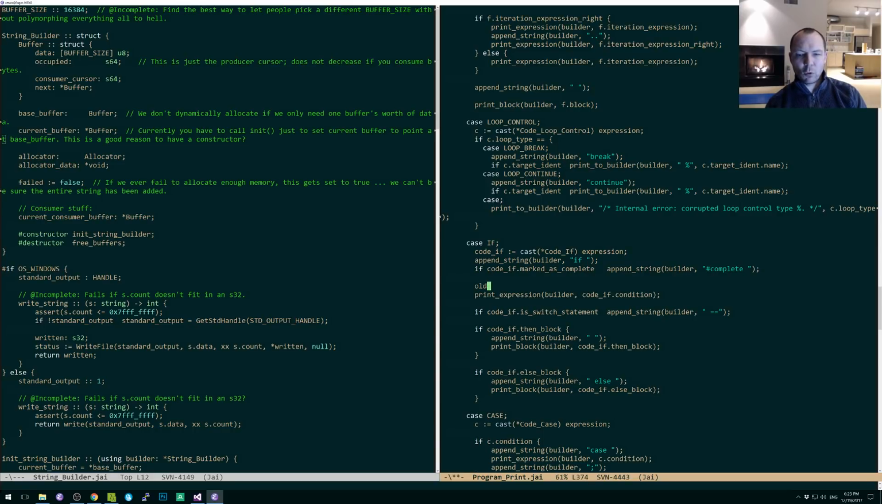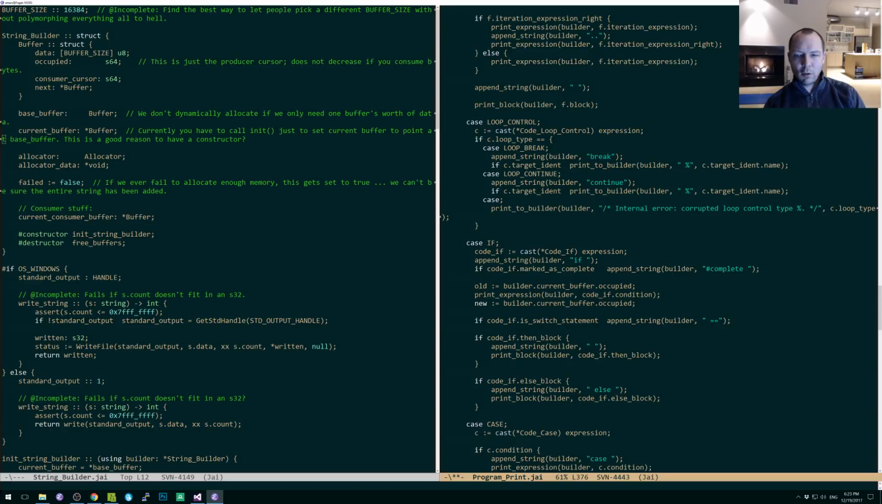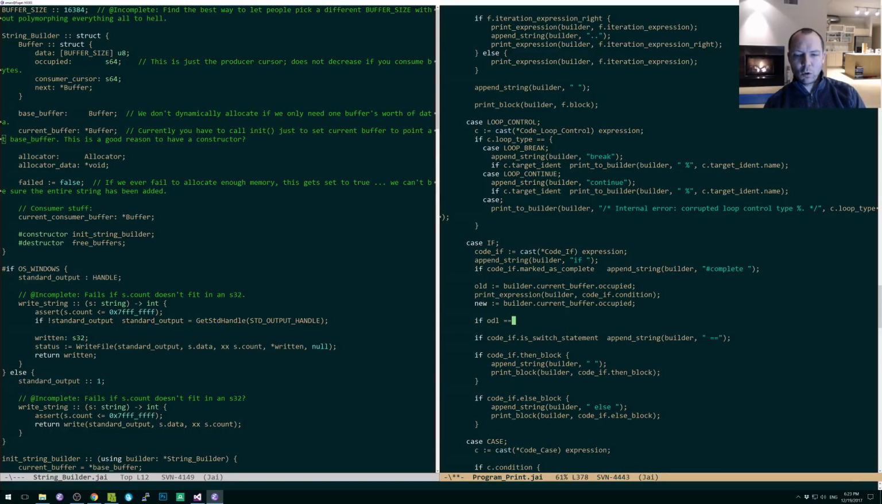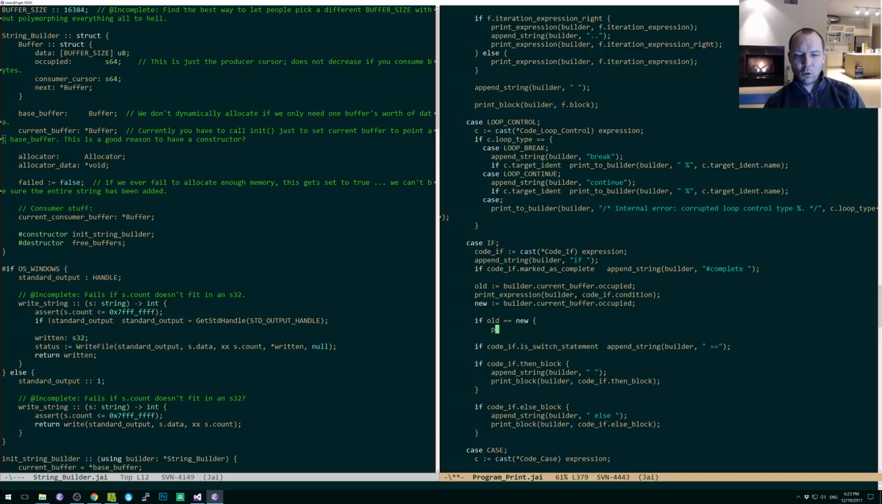I'm just going to do this, old, because I don't think we happen to generate any expressions that'll fill out exactly one buffer size. Old is builder current buffer dot occupied. New is that. If old is equal to new, hey, we outputted an empty string on expression.